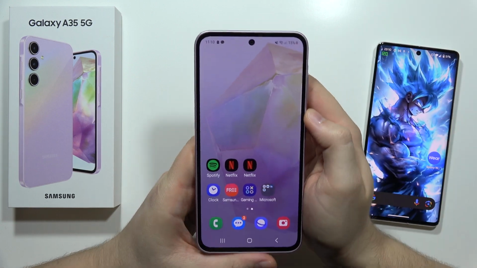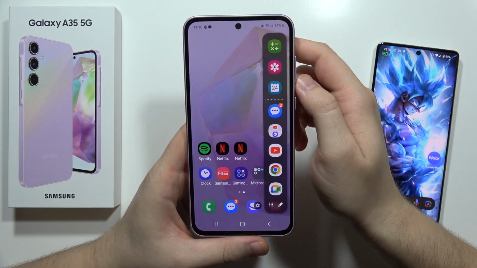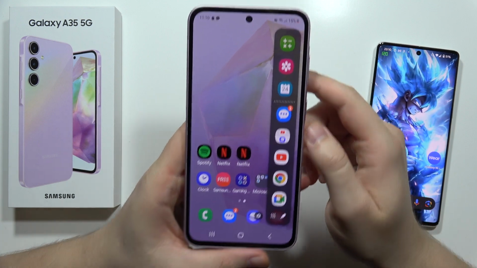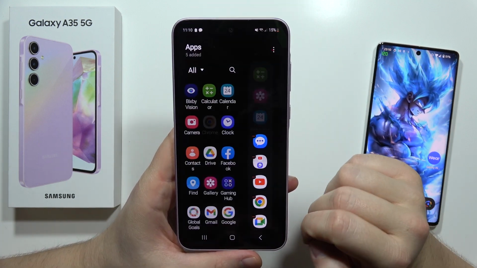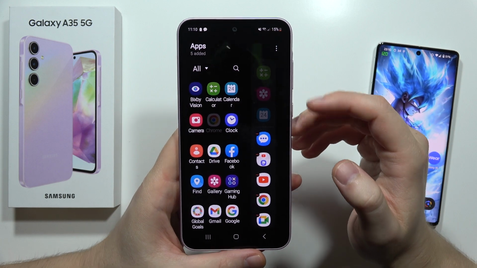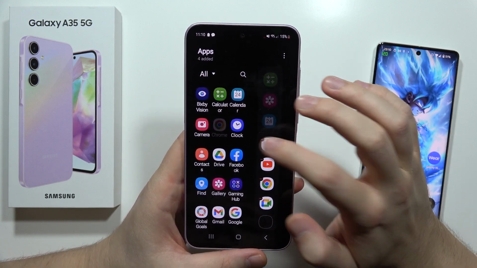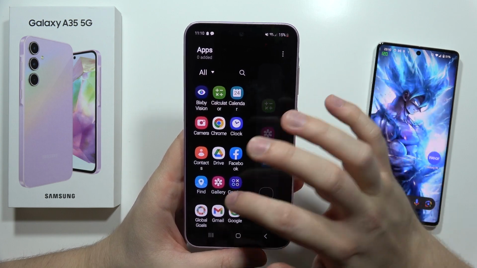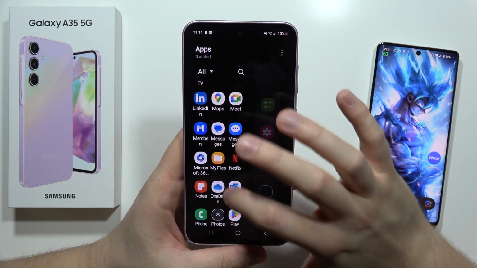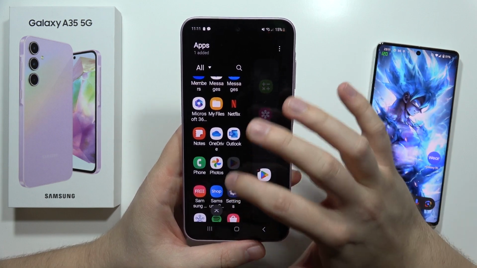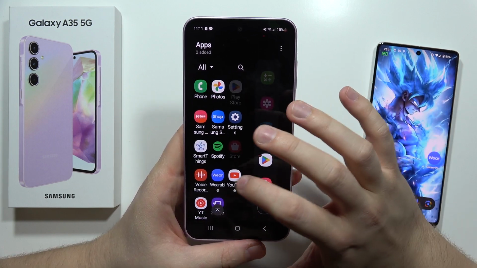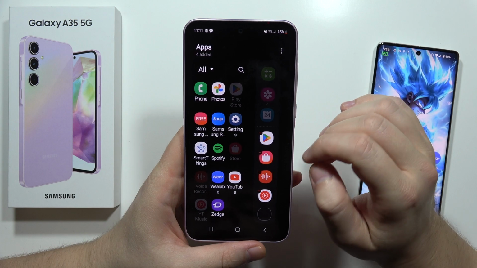Hey, let me show you how to customize the edge panel on the Samsung Galaxy A35 5G. So to do this, first of all, you can click on the edit icon, and now you can add some different apps. If you want to remove the default apps, just click on them, and now we can bring in your favorite apps, for example, Play Store, Galaxy Store, voice recorder, and YouTube Music.